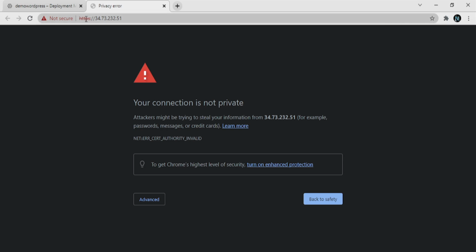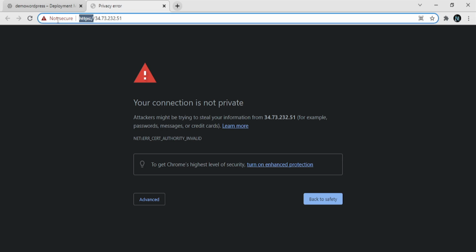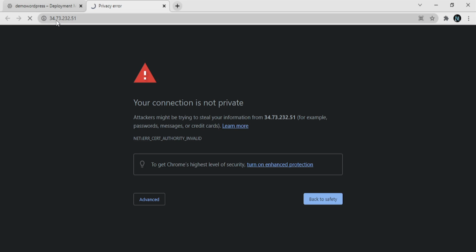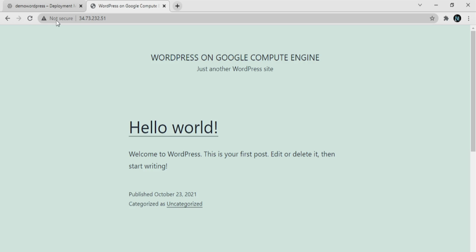It gives us some error, so we remove this HTTPS and press enter. Here you can see the WordPress default website is available. You can see WordPress on Google Compute Engine, just another WordPress site. Hello world, welcome to WordPress.